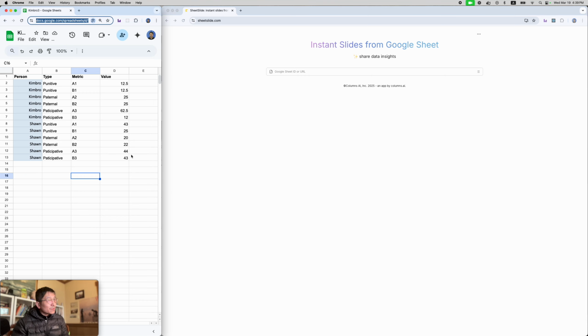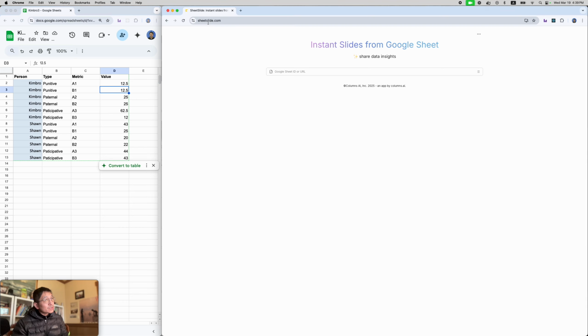It is very simple. For example, here we have one spreadsheet with person, type, metric, and value. It's very structured data. The only thing we need to do is go to the address bar, copy the URL, and go to sheetslide.com. After you sign in, you will see only this input box. Basically, this is a place where you paste the copied URL.